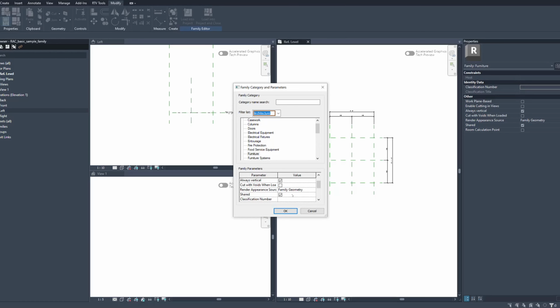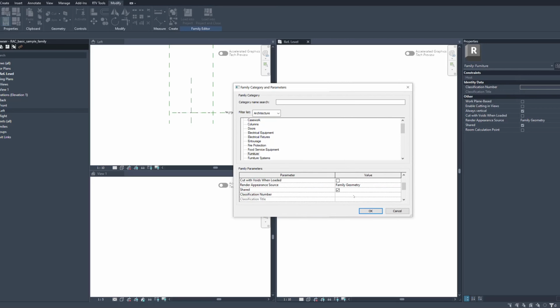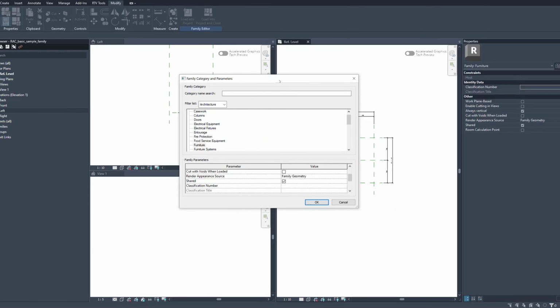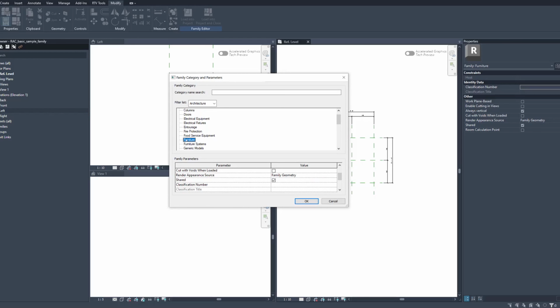You would check that box. Or if you want any other avenues to be checked, like work plane base, which this one isn't, or cut with voids. When loaded, you could. But right now, the only ones you want are just the default, and then the render appearance, family geometry, and then shared. Okay, so in that case right now, you got furniture check.